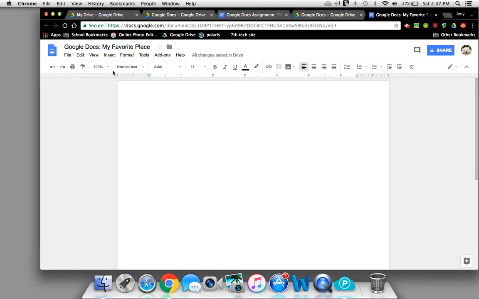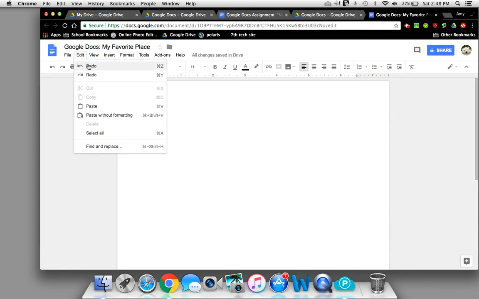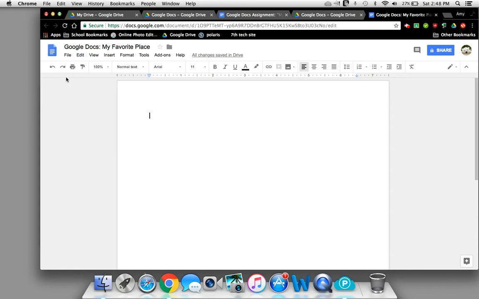Down here is a shortcuts bar. For instance, I have an undo and a redo, and if you just hover over them, you'll see that they tell you what the shortcut does. I'm not clicking on them, it'll tell you what they do. These are shortcuts for undo, redo. If I go to Edit, here's my undo and my redo.